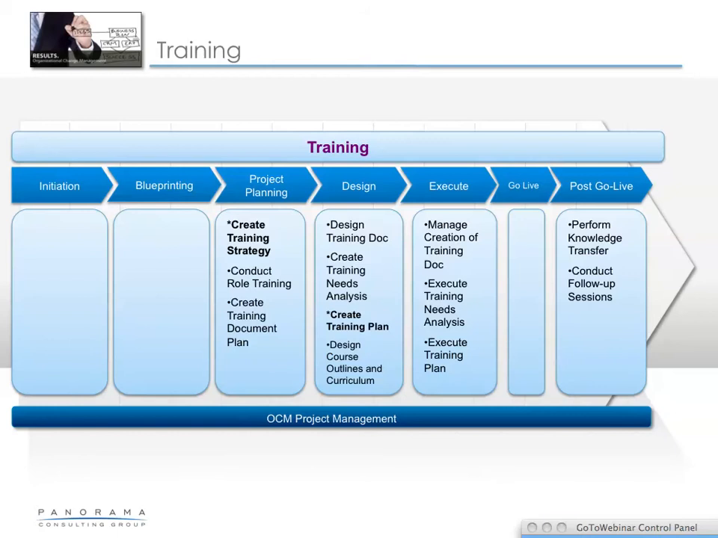Both training and communications are the two work streams that are probably the heaviest workload. You start training during project planning, and this is where you create a training strategy. You conduct some role training, and you create a training documentation plan. Then during design, you actually design your training documentation. You do a training needs analysis, create your training plan, and create course outlines and curriculum.